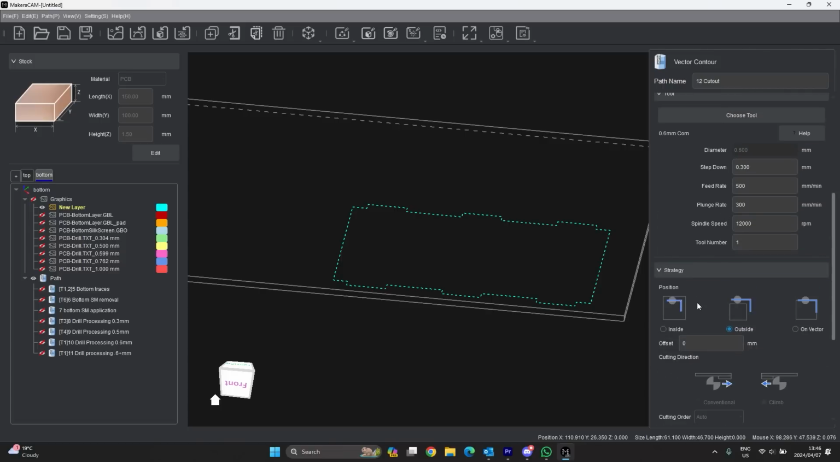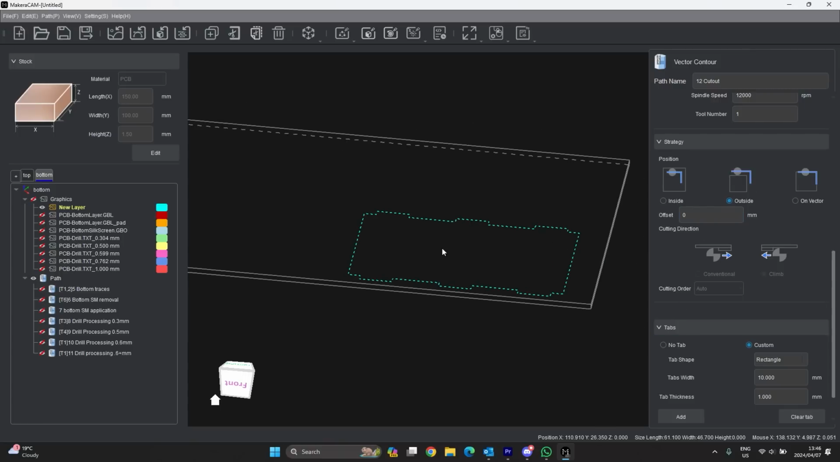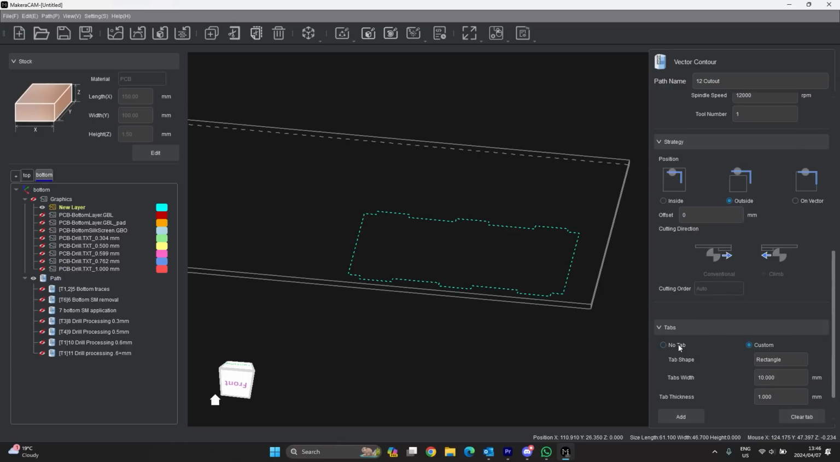You can also add tabs here, but for this PCB I don't necessarily need the tabs because I've got it mounted with double-sided tape to the baseboard, so it can't really go anywhere. And then I also have my stock that's underneath the PCB also mounted with double-sided tape. So I don't necessarily need tabs, but you can add tabs over here. This is an outside cut that we're using, so we're using that line and we're cutting on the outside of it with the 0.6 bit. And you can see here the step down has already been set up as 0.3 for the 0.6 corn bit, so everything's good over here.